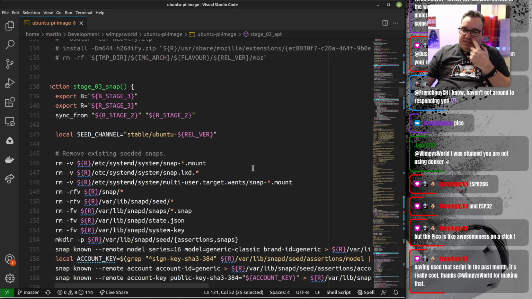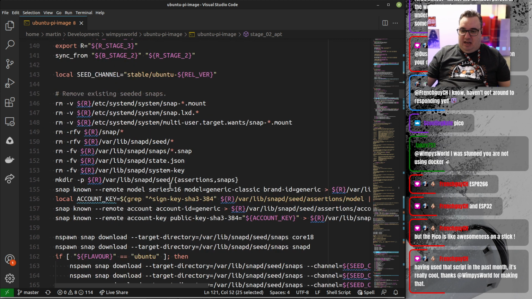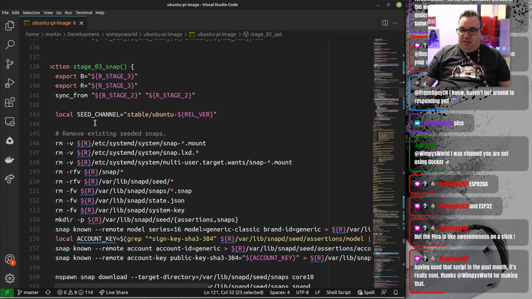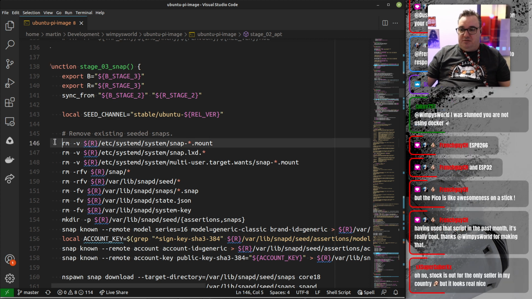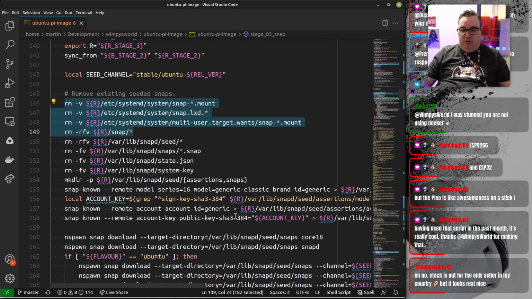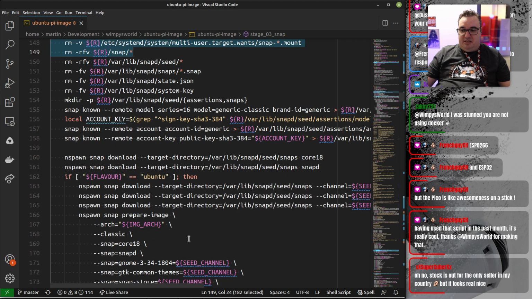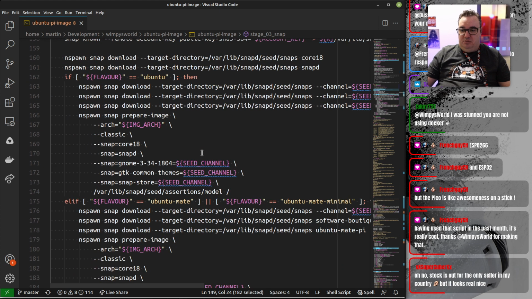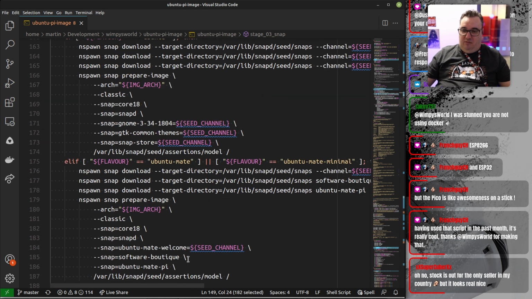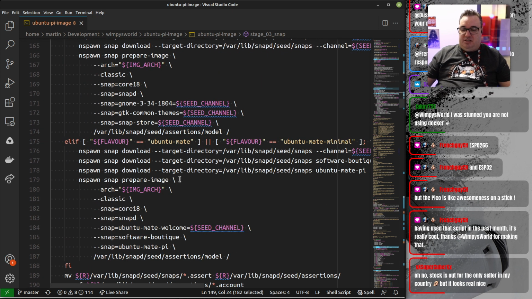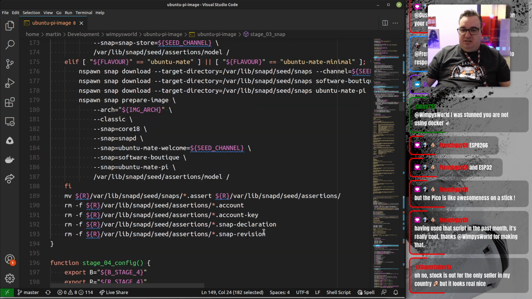Then we have some snap stuff. So in Ubuntu MATE there are some snaps that are seeded, and this stage is the thing that actually, first of all, removes some snaps that come as part of the server image, and then seeds snaps that either Ubuntu needs, because remember when I was making this originally we were targeting Ubuntu, but I was also working on Ubuntu MATE for fun. And then it stages the stuff that Ubuntu MATE needs. So this is the bit that seeds all of the snaps in the image as well.